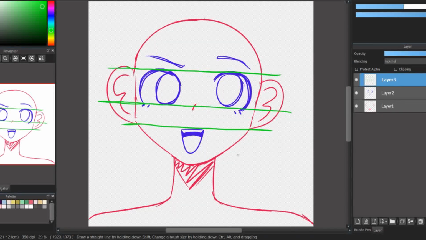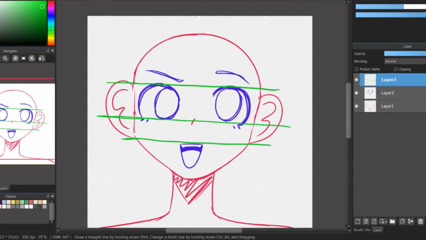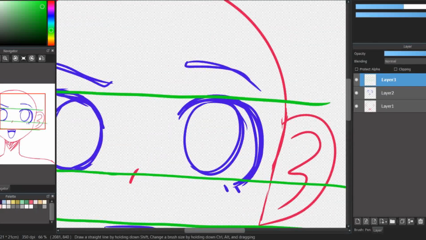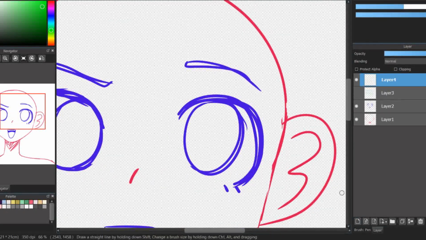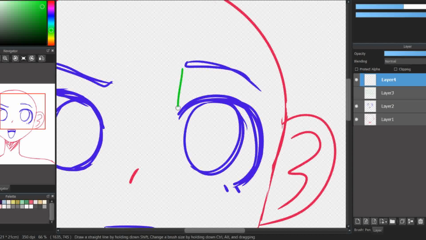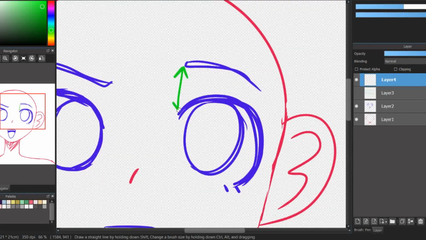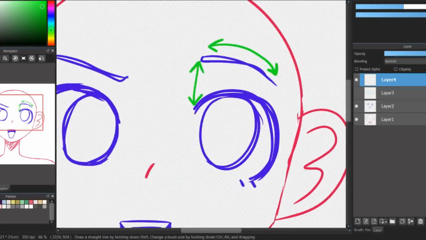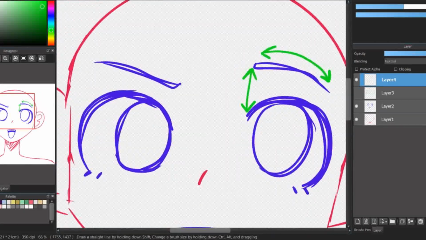With the eyebrows, they are usually placed a little higher above the eyes. It's a little hard to show with the screen recording, but when I make a C shape with my thumb and index finger, the gap between the two fingers is the exact amount of space between the top of the eye and the bottom of the eyebrow.